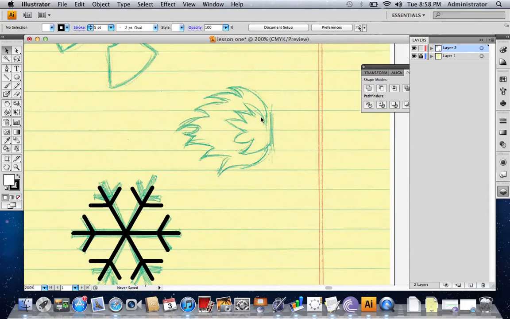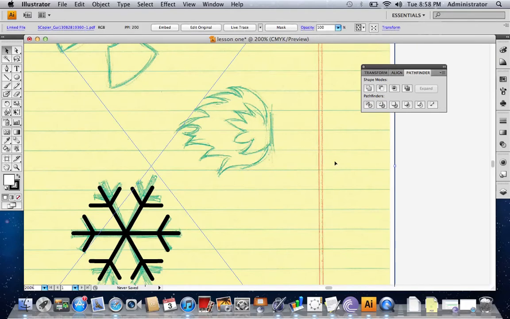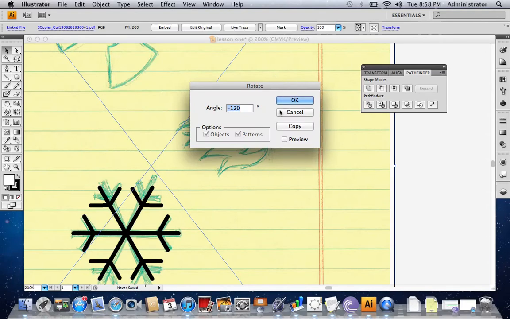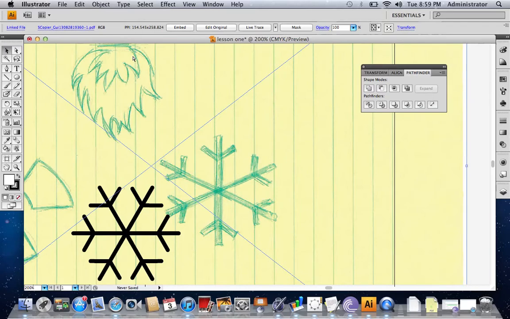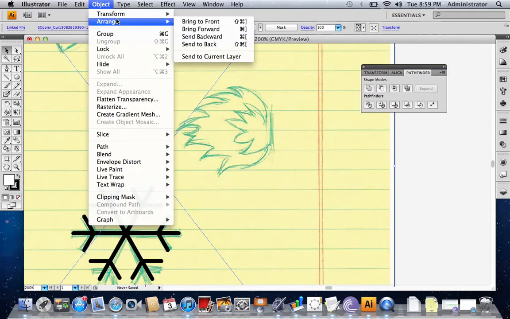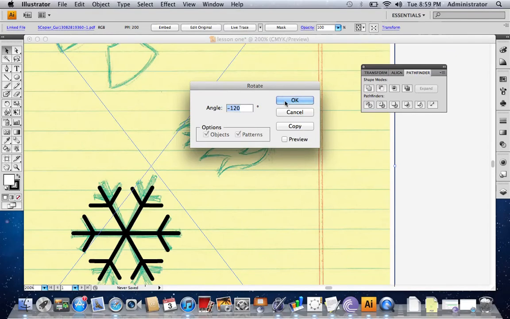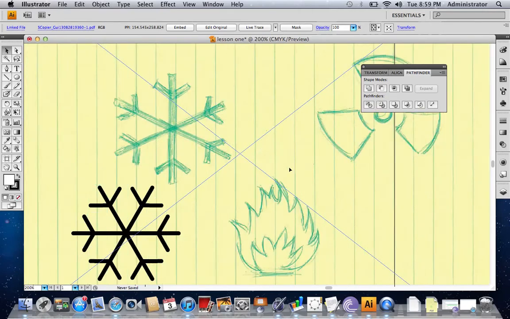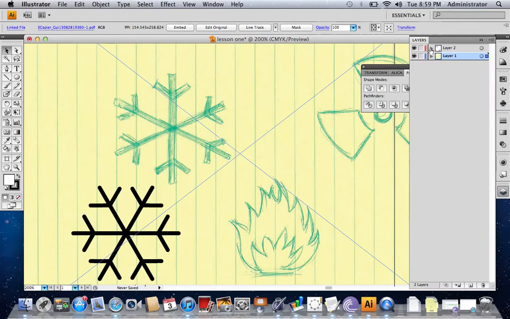Now this background scanned image should still be on layer 1 here. I'm going to unlock that for a second and then select our scanned image, object, rotate, and I'll rotate that negative 90 degrees. Move that over. Now I'm going to relock the layer.